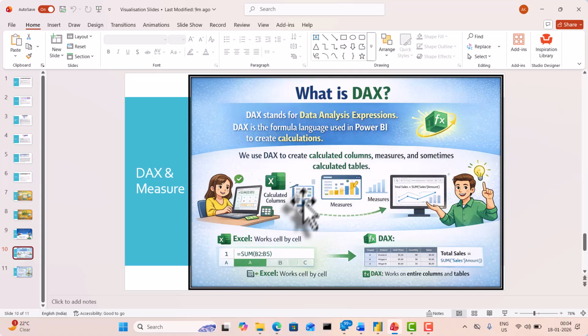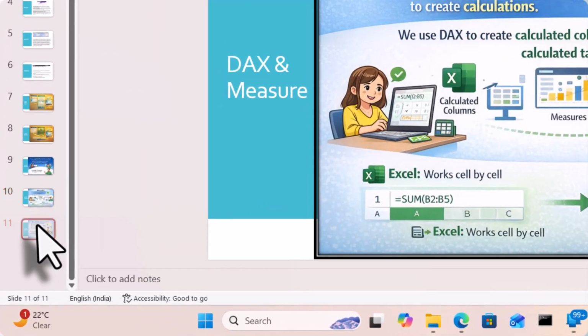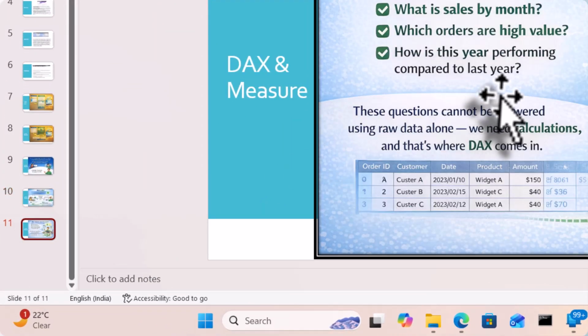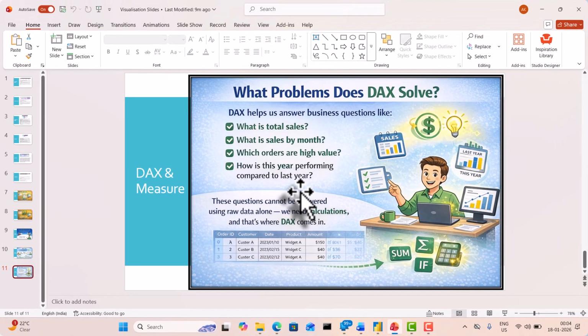So let's see quickly what DAX could be used for. DAX could be used to get quick answers to questions like what could be the total sales, what is sales by month, which orders are high value, and how this year is performing as compared to last year. So these are some of the reasons a DAX formula could be used.